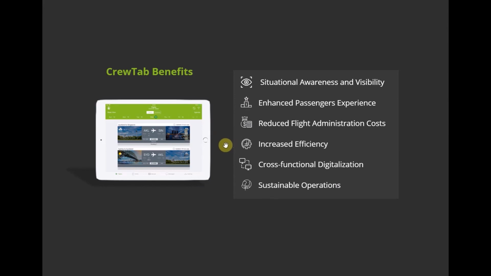The automation of the process makes in- and post-flight tasks seamless. We have brought digitalization to many parts of the organization, boosting the speed of airlines' digitalization across the board. And finally, and most importantly, CrewTab secured more sustainable operations, eliminating the need for paper.